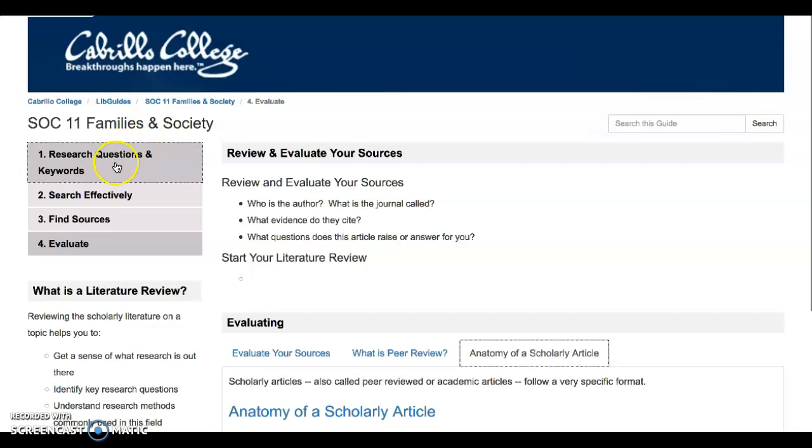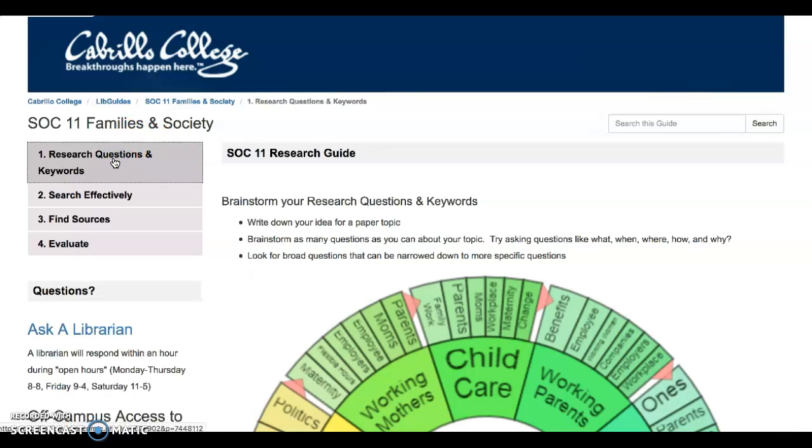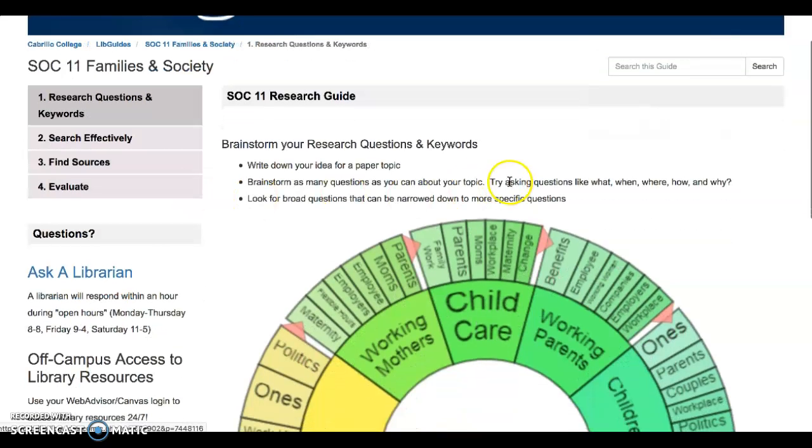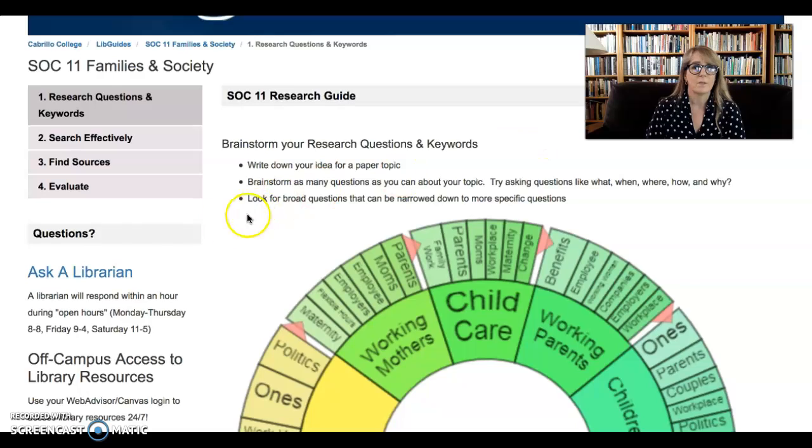So that's the guide. It's a really brief overview, but I encourage you to look at it before you start your research. And again, I hope that you'll ask for help from us when you need it, because we are right here just one click away.